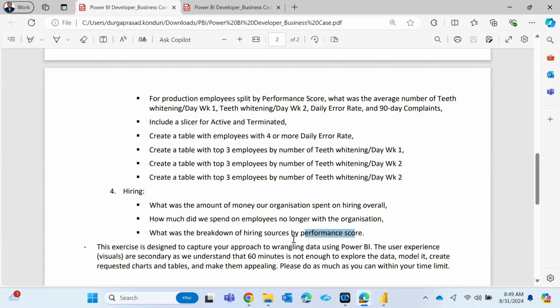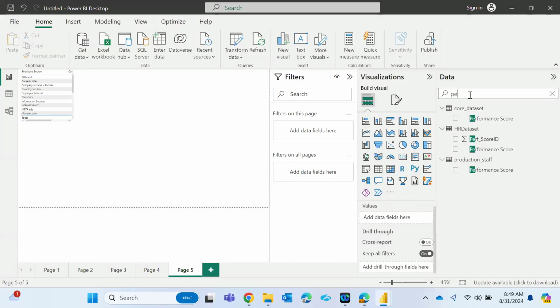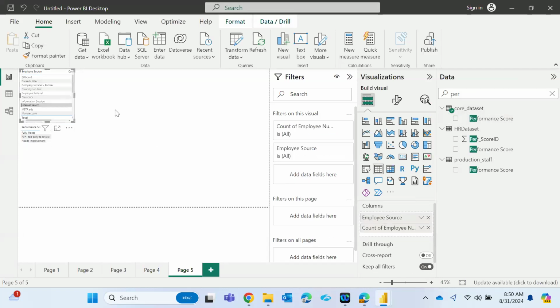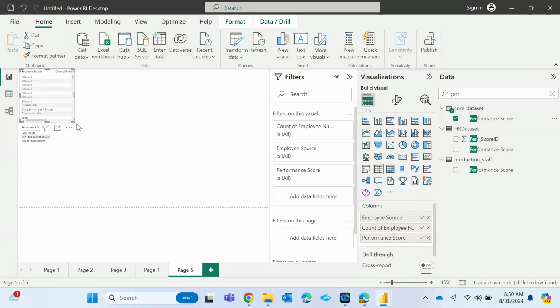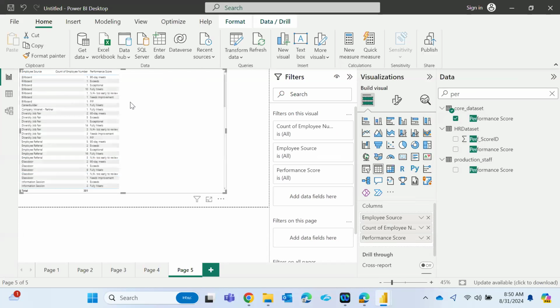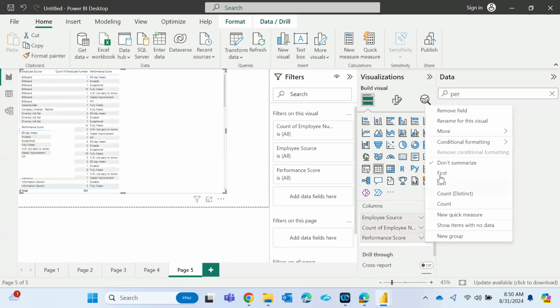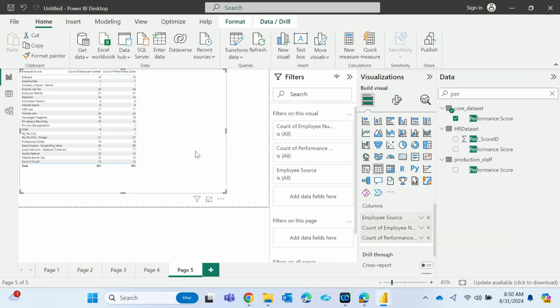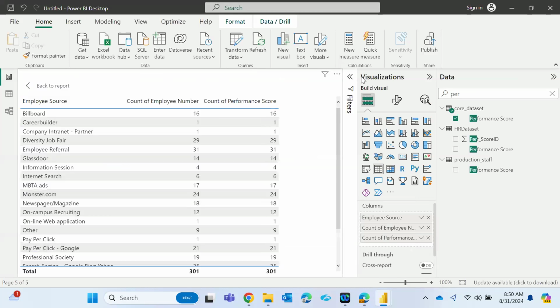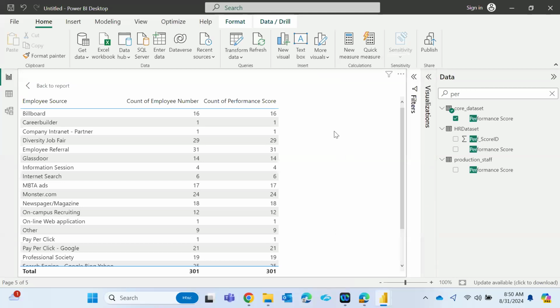And what it is looking at is the score by performance score. So let me look at performance score. Where is my performance score? In this one. Let me add performance score also over here and increase the table. Over here, let me make this a count. Now look into the table. The count of performance score is equal to the employee number by source.